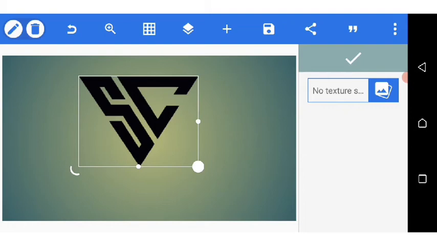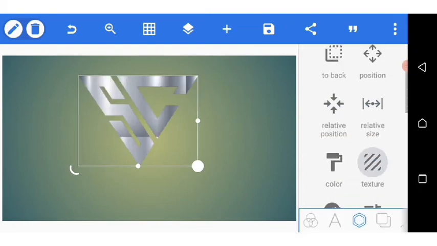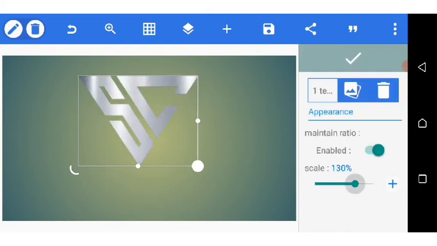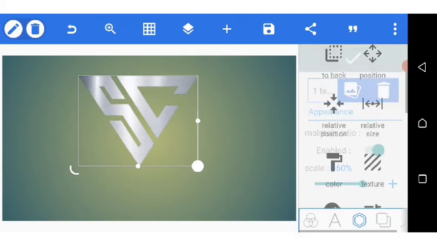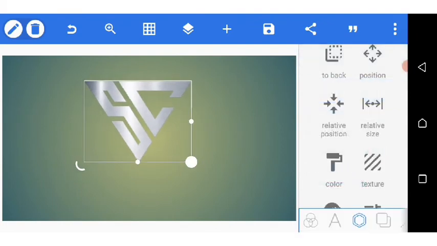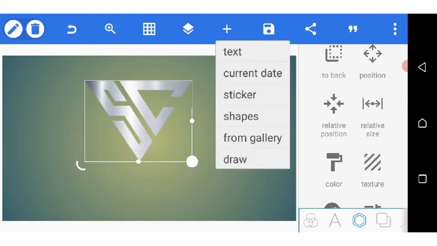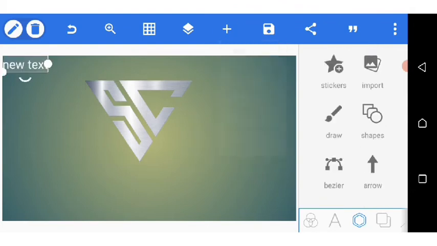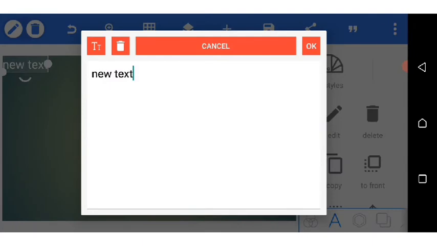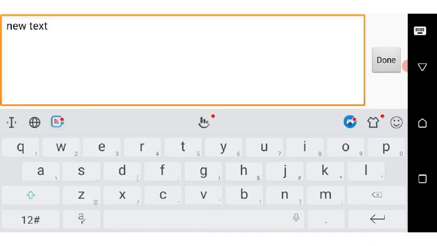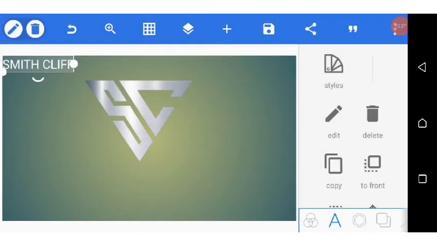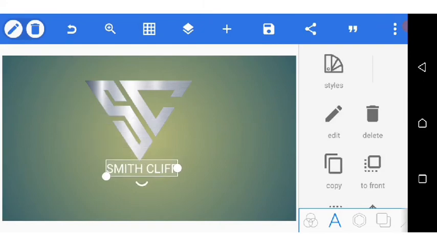All right, so we go over to texture. Beautiful. So we go down to texture, enable it, and adjust to taste. This looks good. I click OK. Good. So I'm just going to give it a name. Let's write something as the name of this logo. Say Smith. I click OK. I'll bring it here.